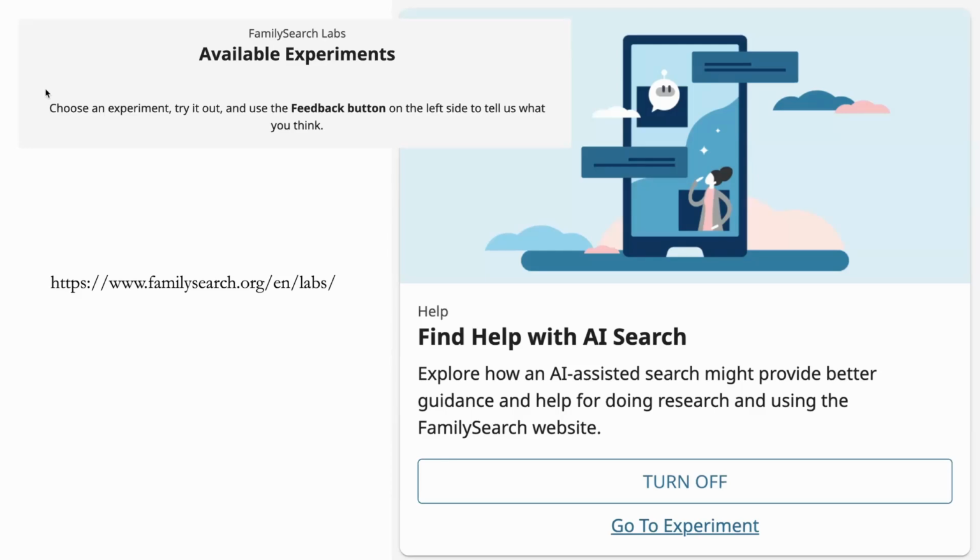A note about putting up a URL, an address for the FamilySearch Labs. It's familysearch.org/labs. The EN is the full thing. You can type that in also if you wish.